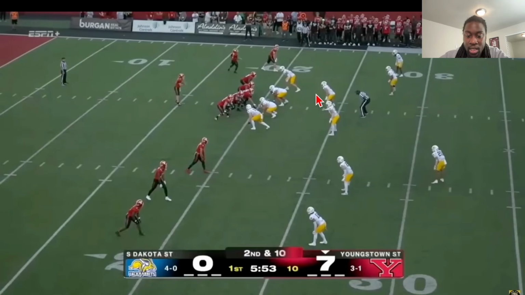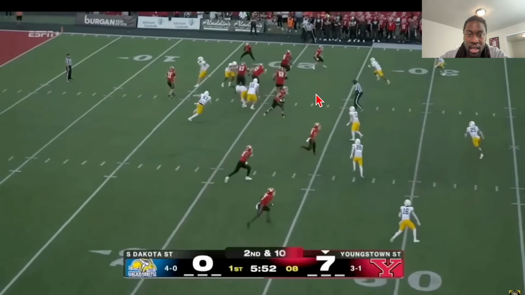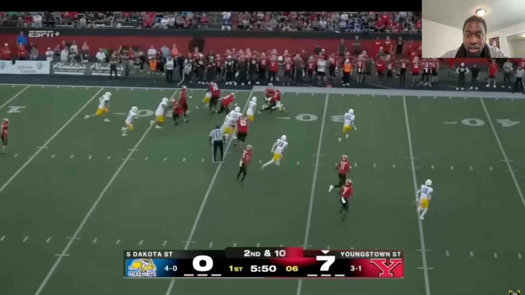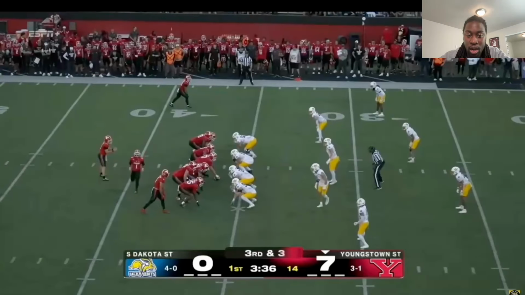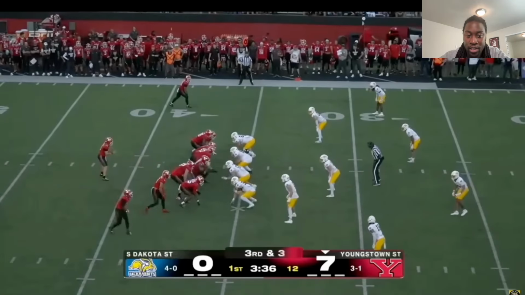They punt it back to Youngstown State. It's 2nd and 10 for Youngstown State. They're getting it off to their receiver on the quick screen. It's blocked up well, and he's got 1st down yardage. Good first couple of drives from this Youngstown State offense.